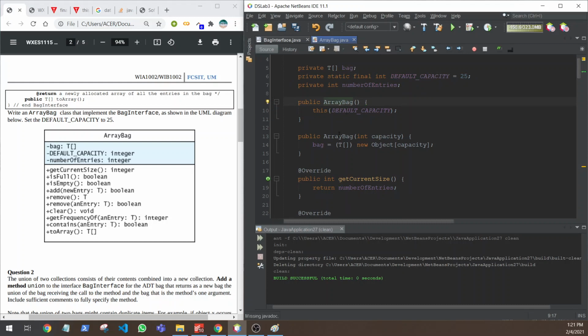Here I have two constructors. One is an empty constructor, another is a constructor with the capacity wanted, because this is just a default capacity. If the user wants an array of a specific capacity, let them do so. New object array, then cast it, and assign it to the back variable.